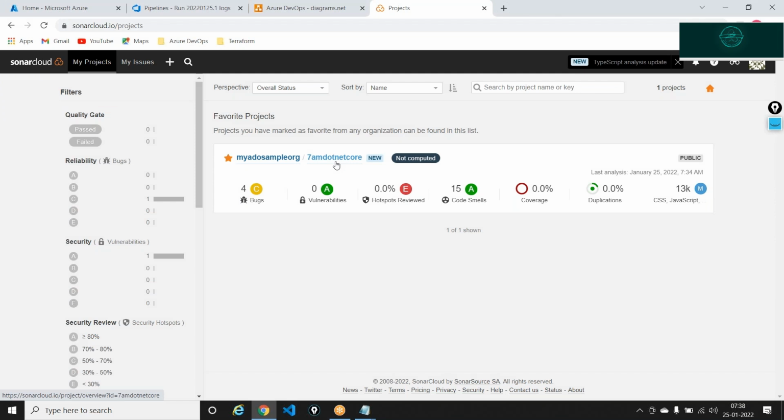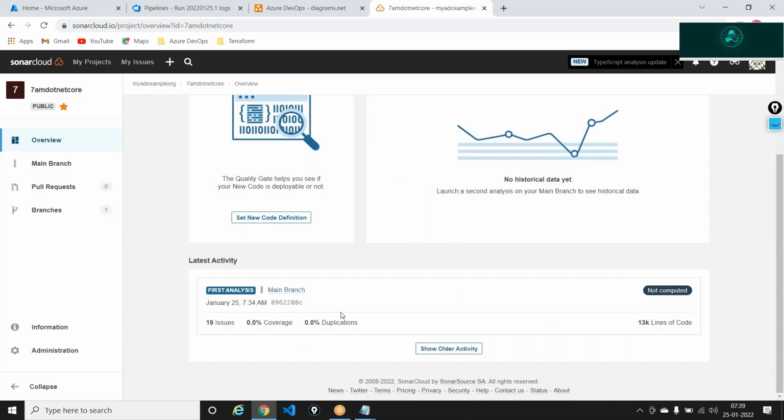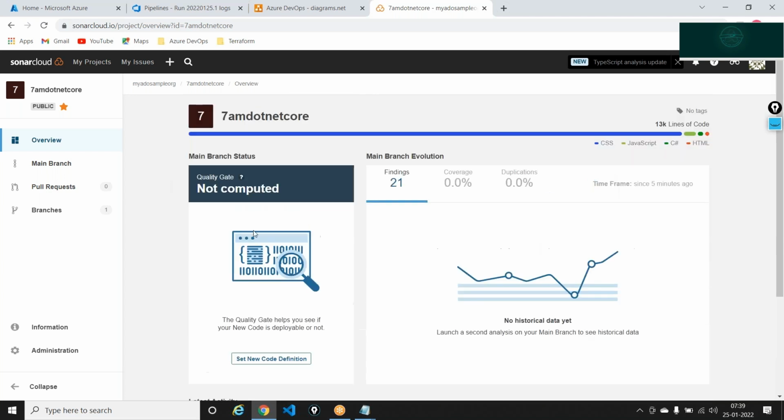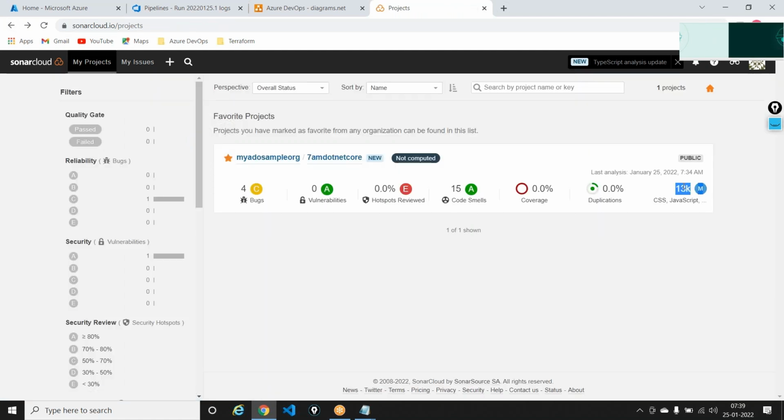If I go into the project, it says there are 21 findings and so on. It says this is the first analysis, on January 25th, and the analysis is done. It's able to tell me how many lines of code it analyzed, somewhere around 13,000 lines of code. This is what the analysis report looks like. And if I come back, it also tells me what the bugs in my code are, what issues there are, and whether there are any vulnerabilities in my code.